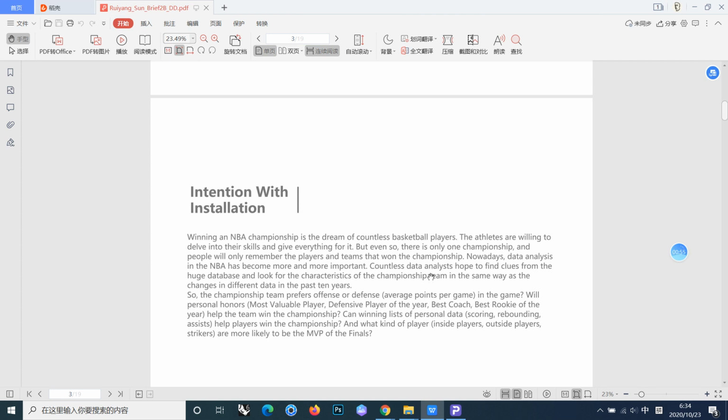Countless data analysts hope to find clues from the huge database and look for the characteristics of championship teams, in the same way as the change in different data over the past 10 years. So, do championship teams prefer offense or defense, in terms of average points per game?